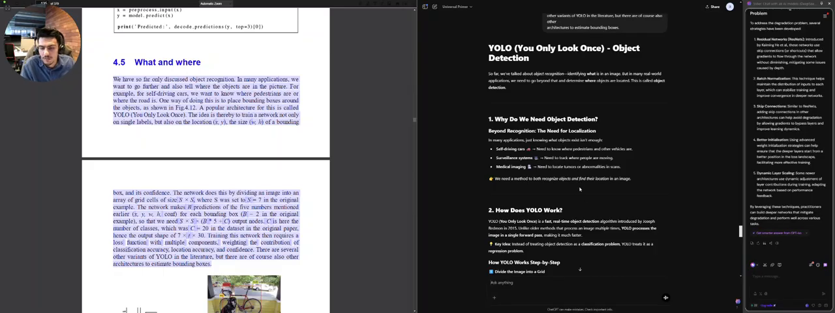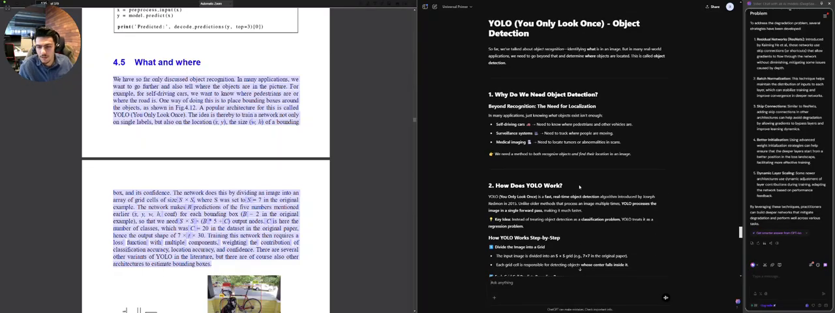How does YOLO work? You only look once. It is a fast, real-time object detection algorithm introduced by Joseph Redmon in 2015. Unlike older methods that process an image multiple times, YOLO processes the image in a single forward pass, making it much faster. First of all, let's start with the paper by Joseph Redmon.